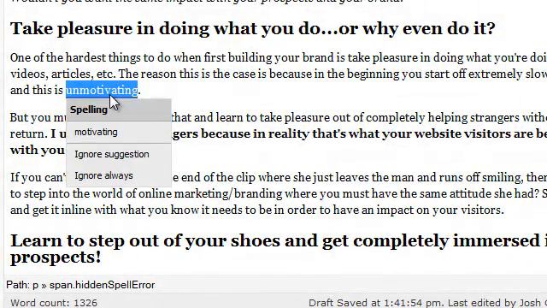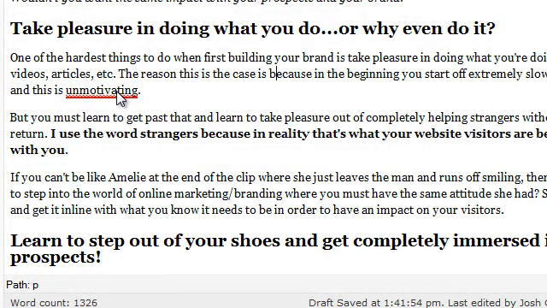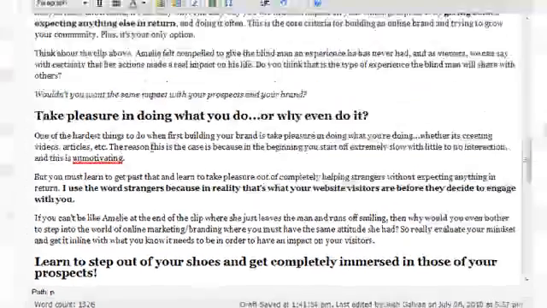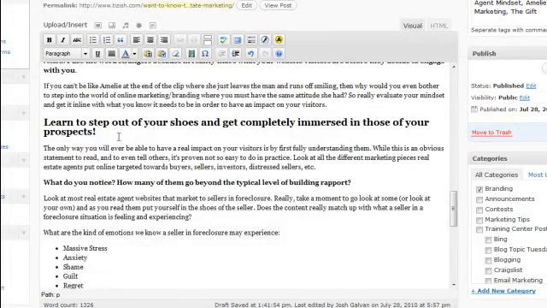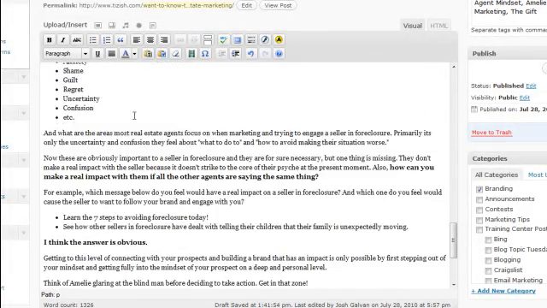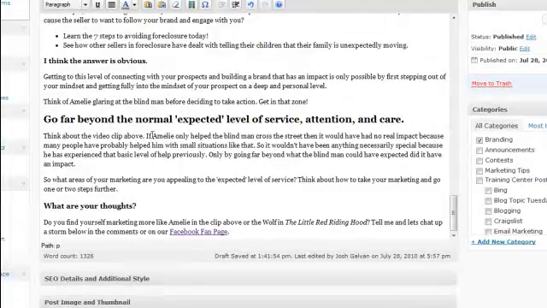Let's see what this one says. No, I don't really know what that would be the case. So I guess "unmotivating" may not be a word. Who knows? But anyhow, I'm a video person, not a text person. So anyhow, that's everything.